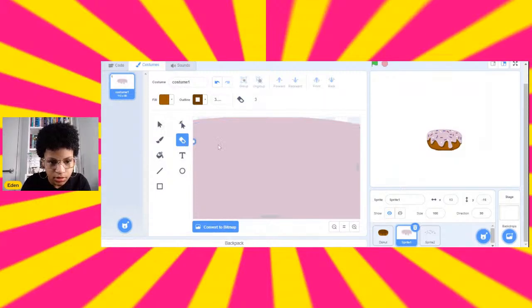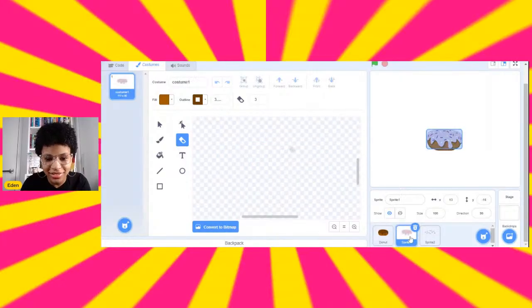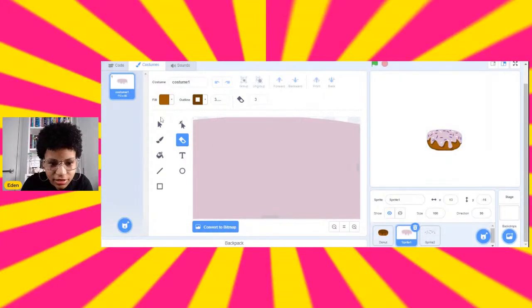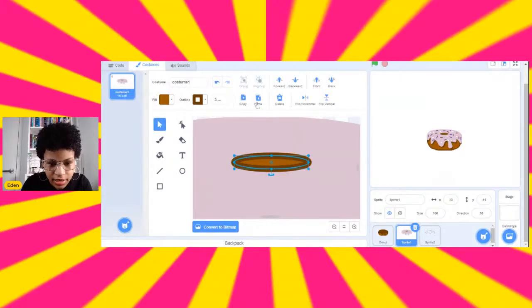So let me see. This is hard. Actually, let me paste this again just so that I can get an idea of how big this hole is supposed to be. And then I'm going to take an eraser.